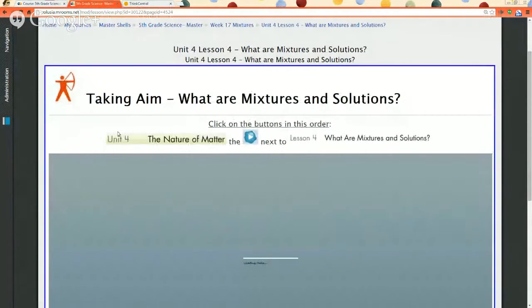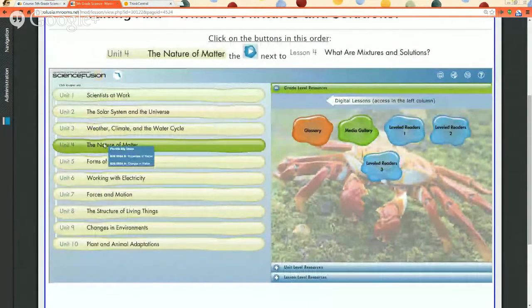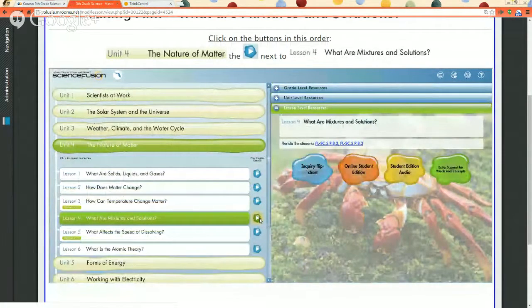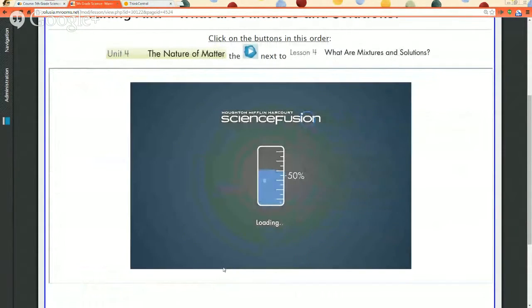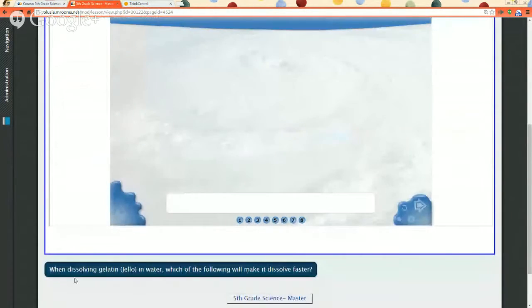Remember, you click the buttons in this order. Unit 4, play button next to Lesson 4. Scroll down. Click. You listen to the whole lesson, all of the slides. And when you're done, you have a question at the bottom. It says, when dissolving gelatin in water, which of the following will make it dissolve faster?